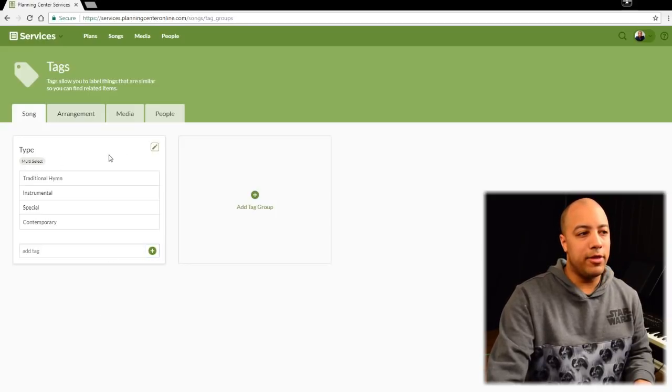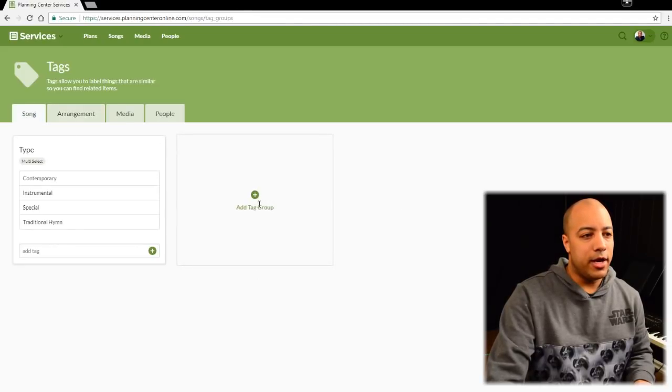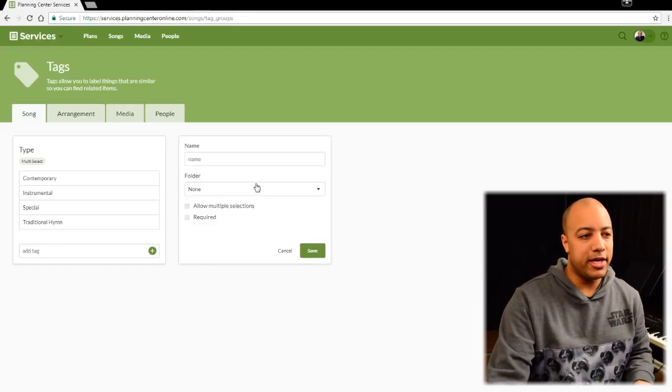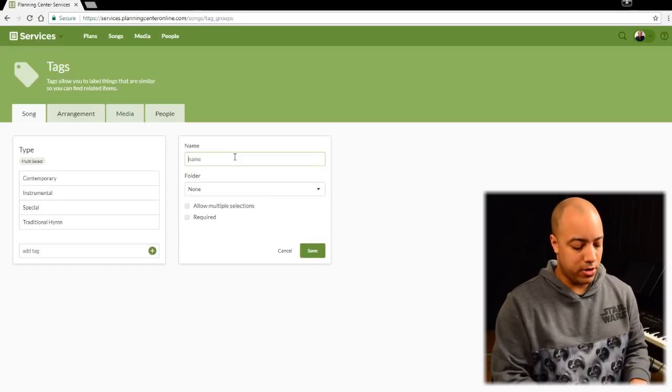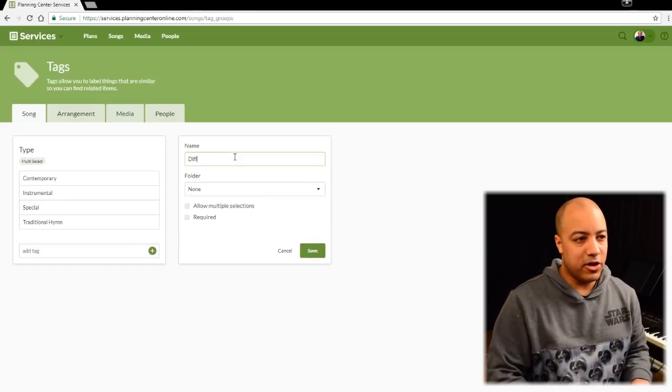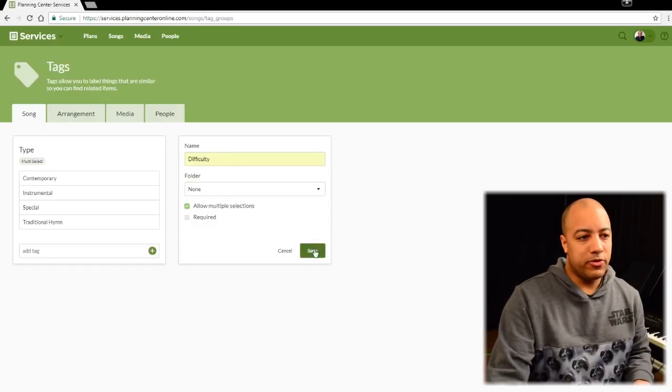So there's not a whole lot of built-in tags. Like we saw the song type, and in the arrangement, we saw a bit of the speed. That's kind of useful. And the style. And here is where you can add a type of tag by adding a tag group. So I'm going to add a tag group called difficulty. And I'm going to allow multiple selections here.